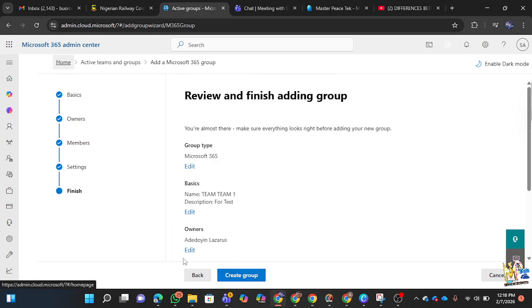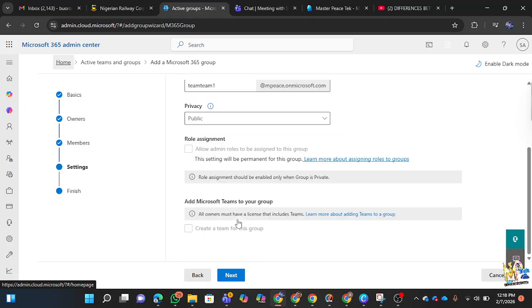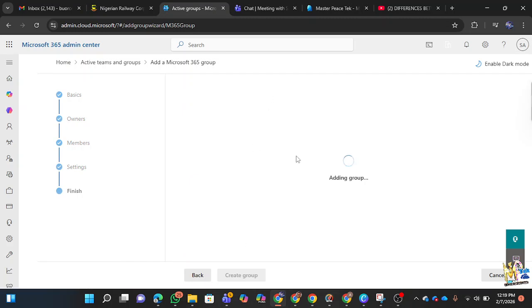If you observe, let me go back a little. This was not open for checking, not highlighted for checking. The reason being all owners must have a license that includes Teams. So for this to be available for checking, the particular owner must have a Teams license. The person I picked, Adedoyin Lazarus, the first member, has no Teams license. Among the members, only one has a license, which is demo tenant. So let me go next and create my group.